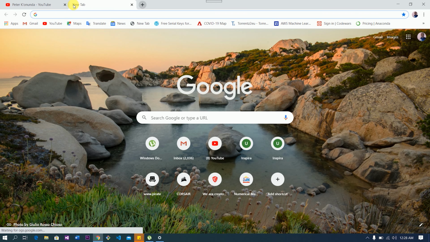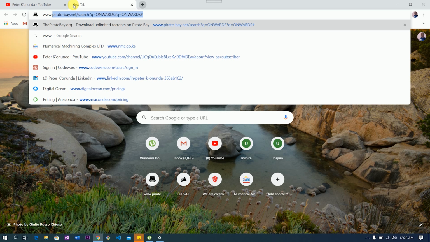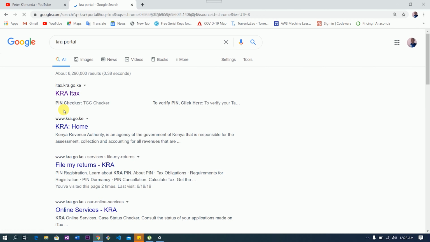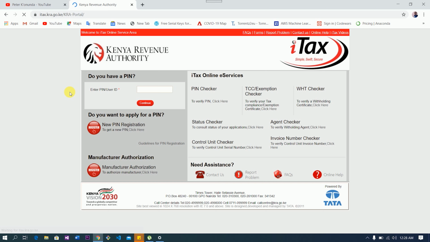Open your browser and type www.itax.kra.go.ke. Once you are on the page, you need to type your PIN.